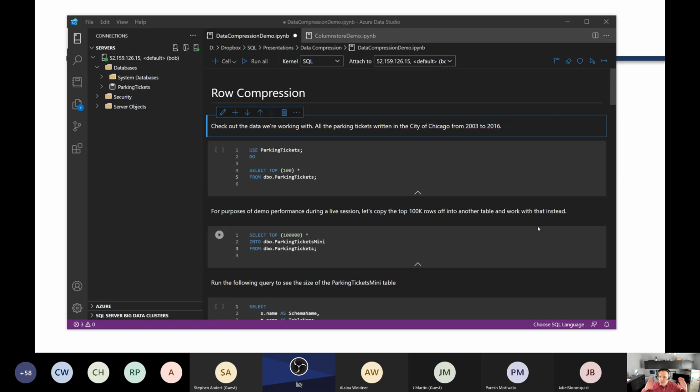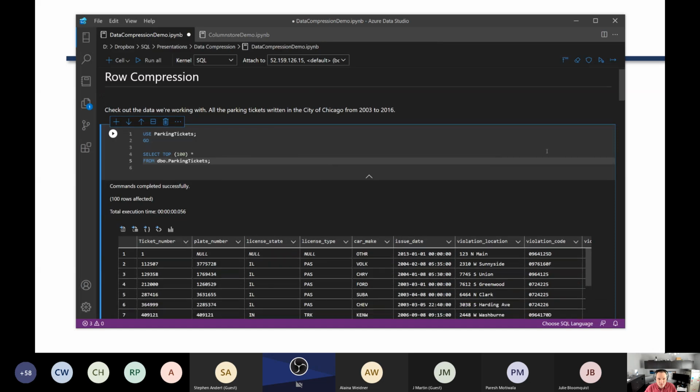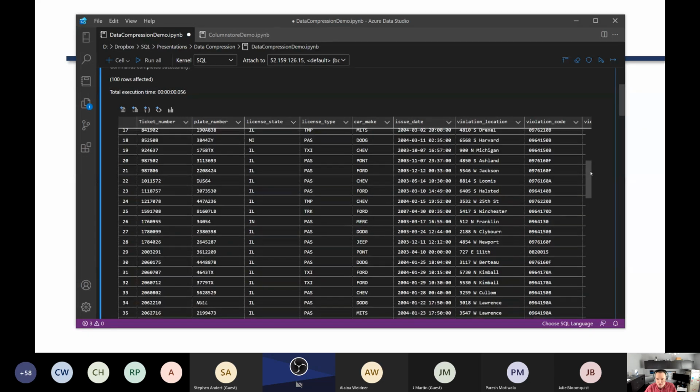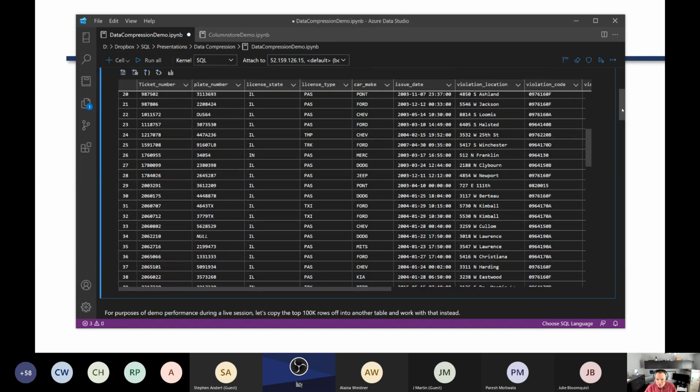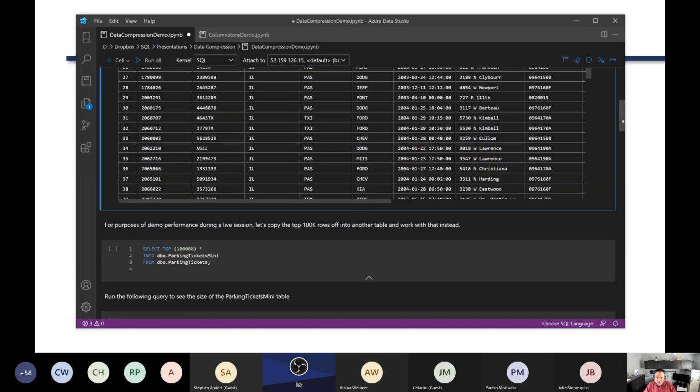So we have here a database full of Chicago parking tickets. And I've blogged about this database before because I like to use it for fun demo data. I have a couple million parking tickets written by the city of Chicago from 2003 to 2016, just to very briefly show you what I'm working with here. We'll run this first query, just select the first 100 rows. You can see we have lots of information: parking ticket numbers, license plate, where the plate was from, where the ticket was issued, what it was for, et cetera. I just needed some data that would be fun to compress. So that's what I'm working with here.